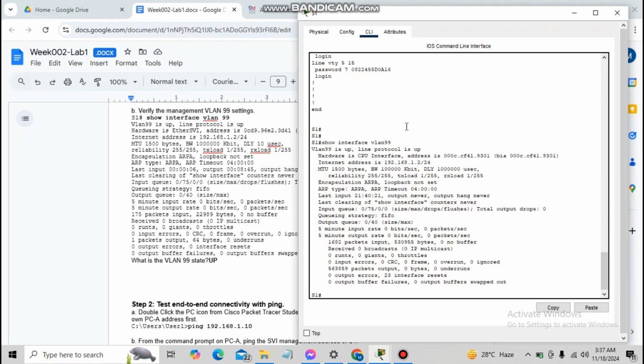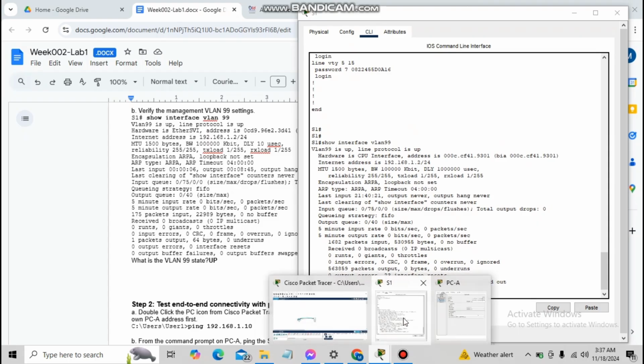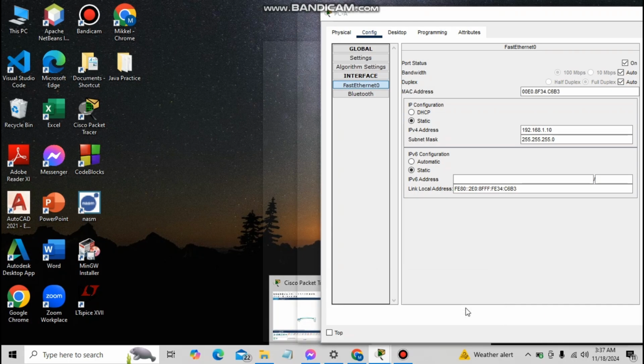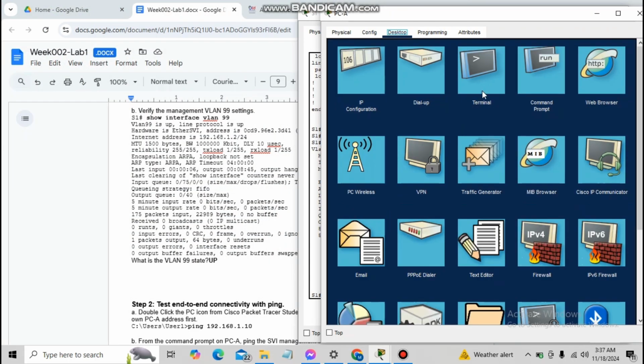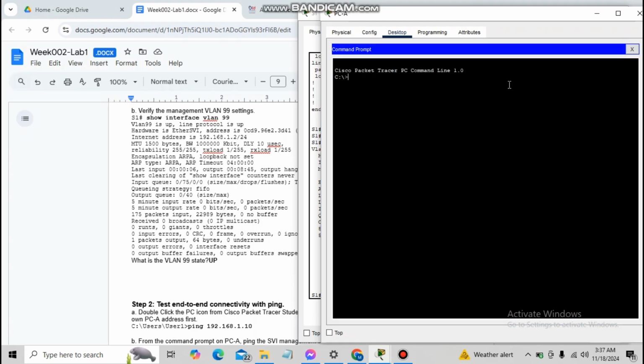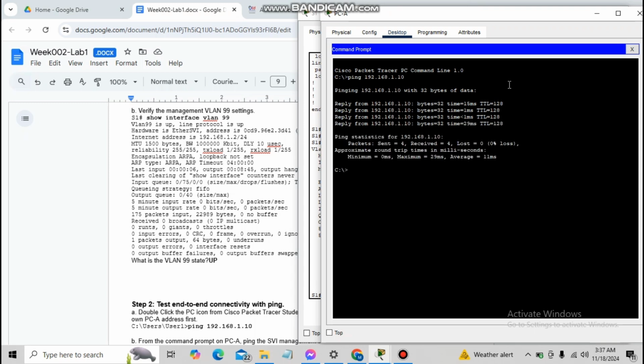It is working fine. But now let us go back to our PC and ping our own IP address from the command prompt of the PC. So we will do just that. Ping 192.168. And here we can see our PC, the status of our IP address.